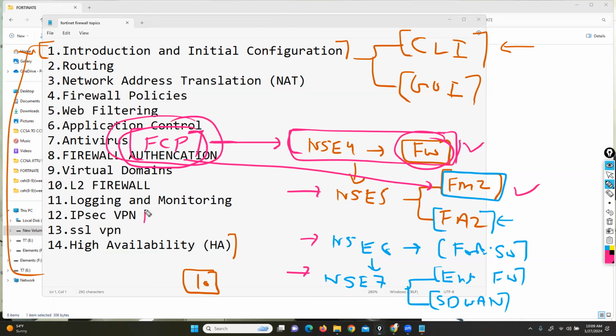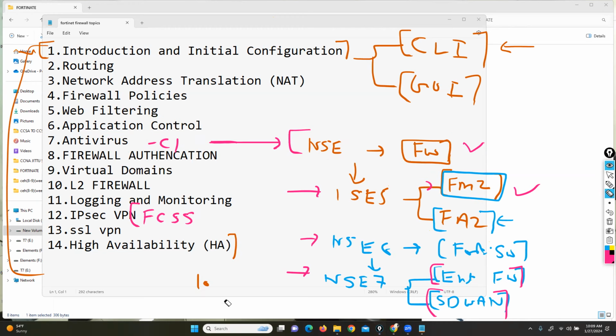Now we have FCSS, Fortinet Certified Security Specialist. For FCSS, you can go for NSC 7. You need to crack two exams, Enterprise Firewall and SD-WAN. Okay, let's focus on our topic, everyone. I hope it's clear. We have multiple certifications, right?